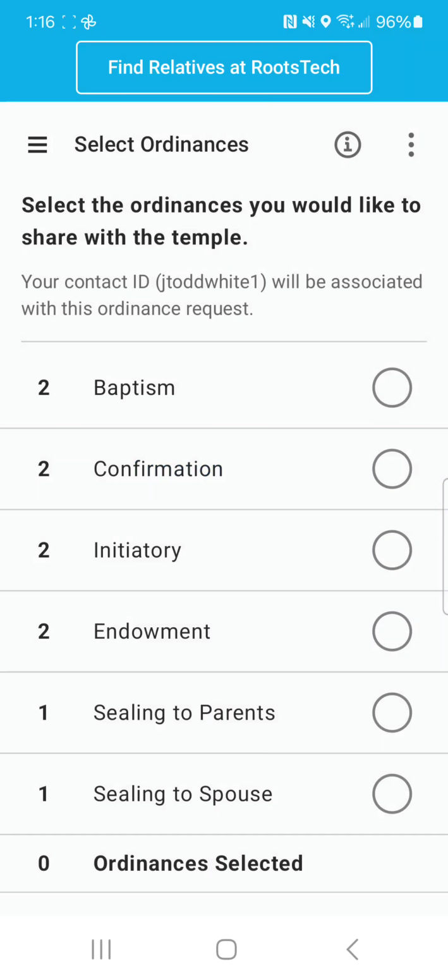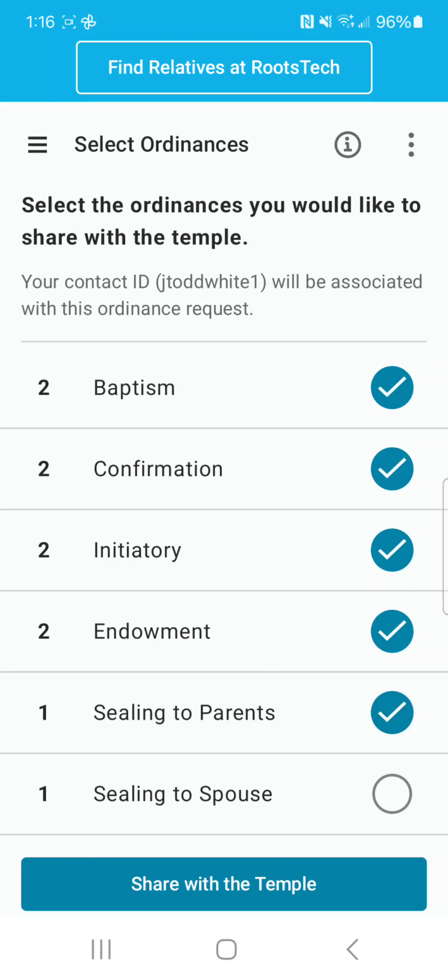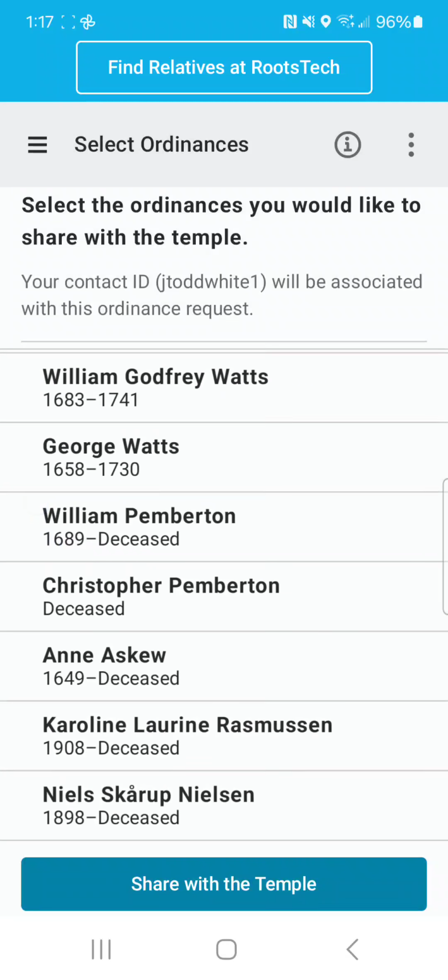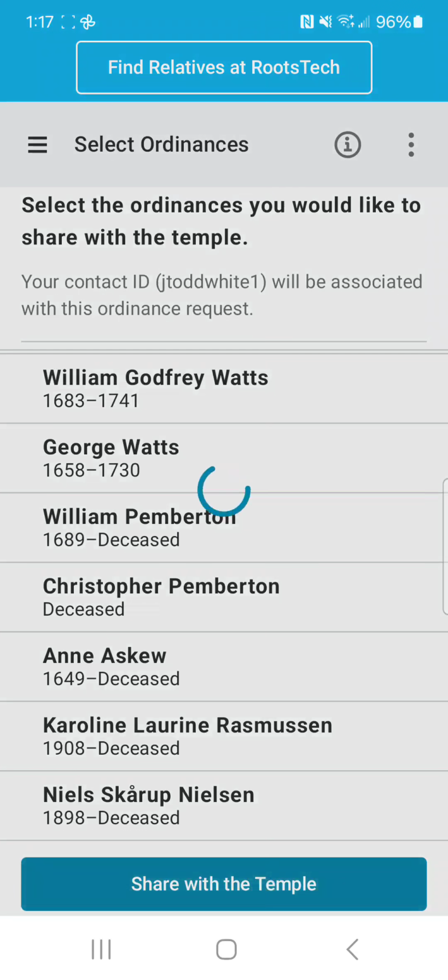And then this is cool too. It shows you every ordinance that's going to be done. And because to be sealed to your parents, you have to be baptized, confirmed, initiatory, and endowment. If you just click on sealing to parents first, that'll click the rest. And then we're going to click seal to spouse. So 10 total ordinances, kind of gives you a summary here. And then you hit share with the temple.